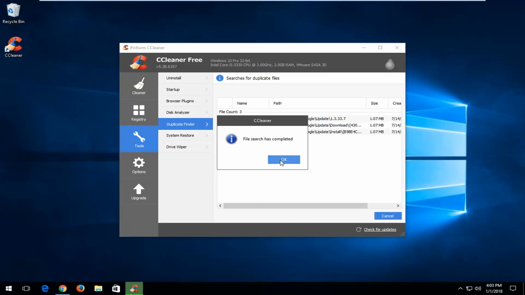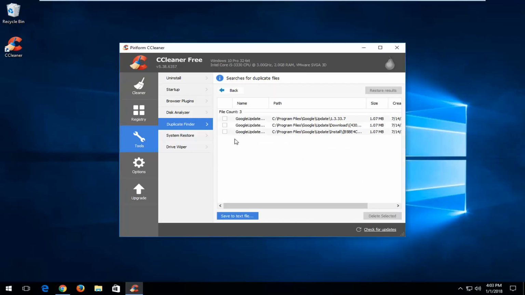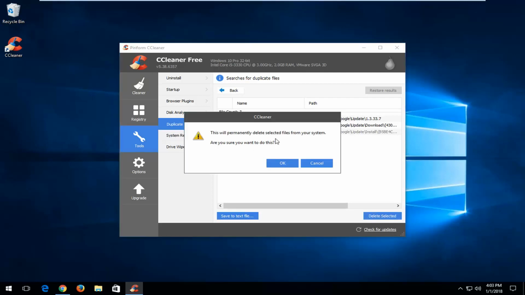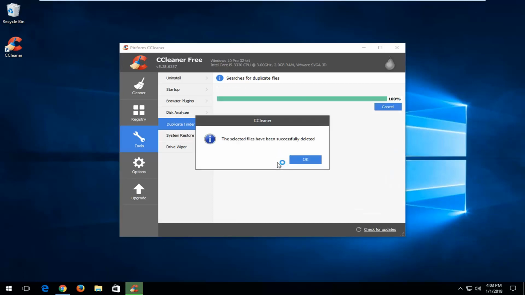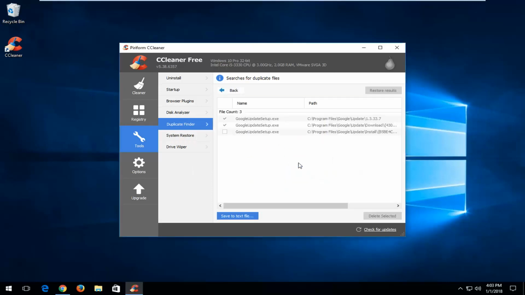It says file search completed. Left click on OK. And now at this point, you can see what it's found, just duplicate files listed in here. If you wanted to delete them, you could just check mark inside the boxes here, and then just left click on delete selected right here. If it's required, it's maybe not going to give you an option to remove it. It might just be grayed out. But the ones you are able to delete, just left click on delete selected down here. It's going to say permanently delete selected files from your system. Are you sure you want to do this? I'm going to left click on OK. And you can see how quick that was, very straightforward.